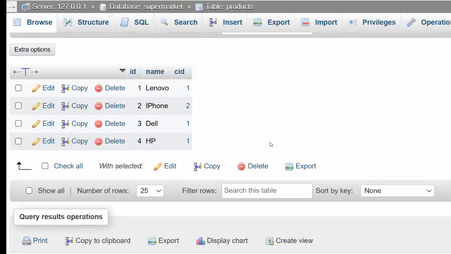Now we are finished with the insert. In the next lecture, inshallah, we will make the display, how we can display all of those. Hope you understand that, and thank you very much.